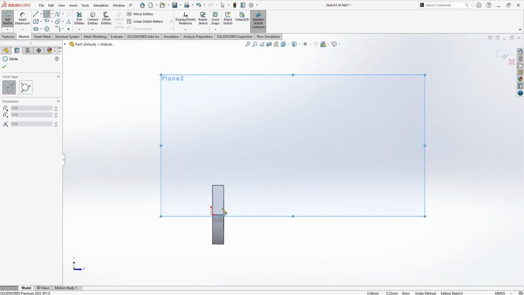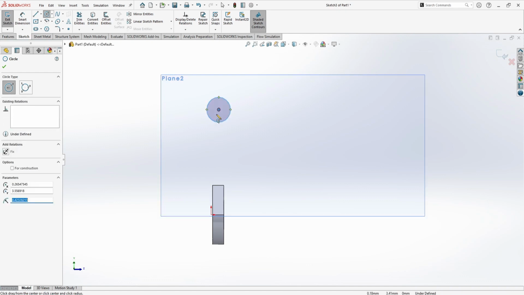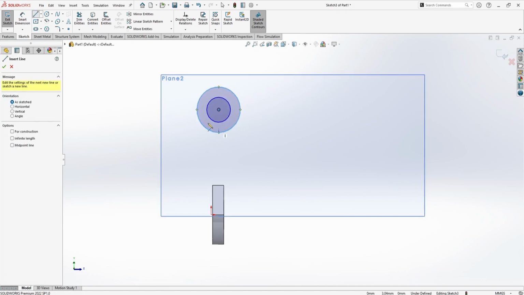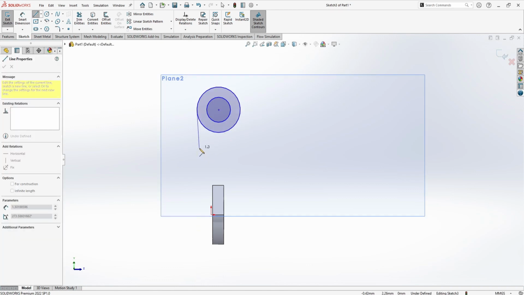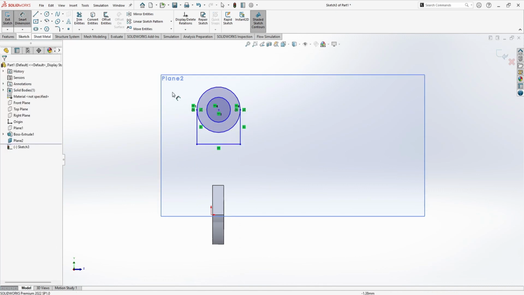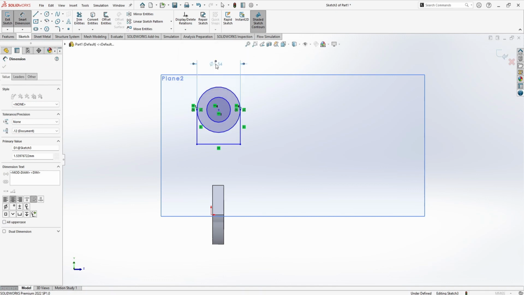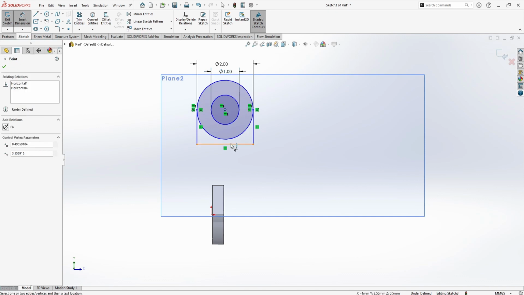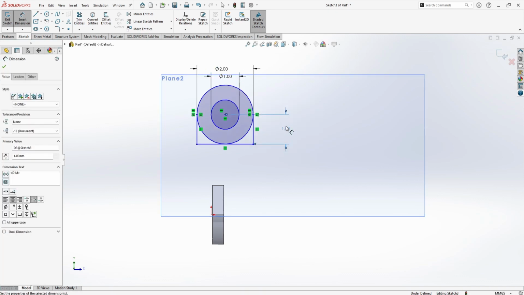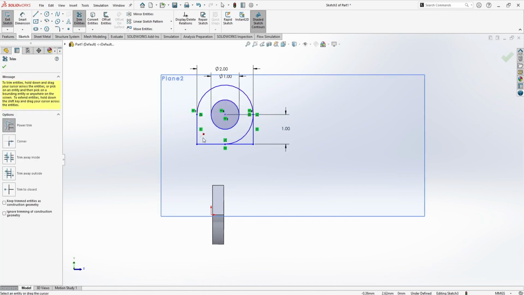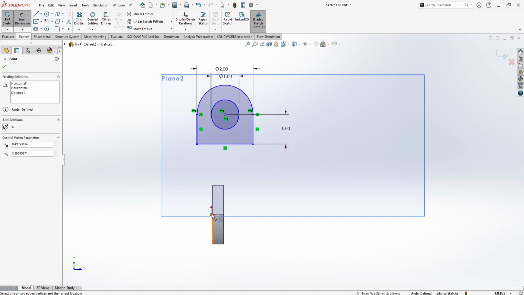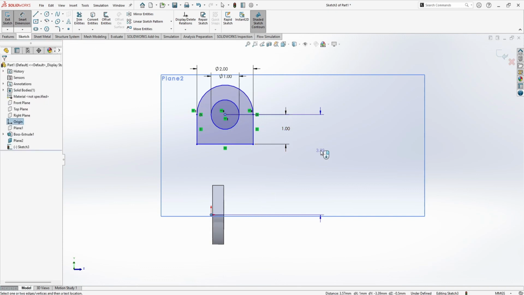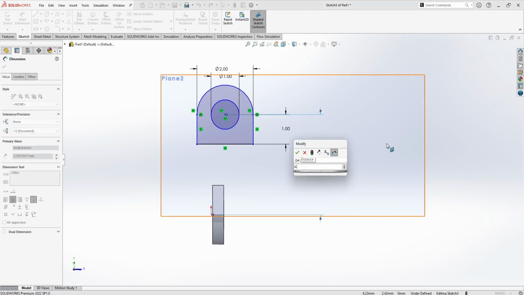Same sketch that we made before. Again, two circles and a line, and from here to here, escape. Now smart dimension: the outer one is going to be 2, this one is 1, and from the origin to the line this distance is also 1 mm. Same, trim entities. I want to trim these arcs. Now again smart dimension, I want to make a distance from origin to origin, center to center. This is going to be 4.5 mm.